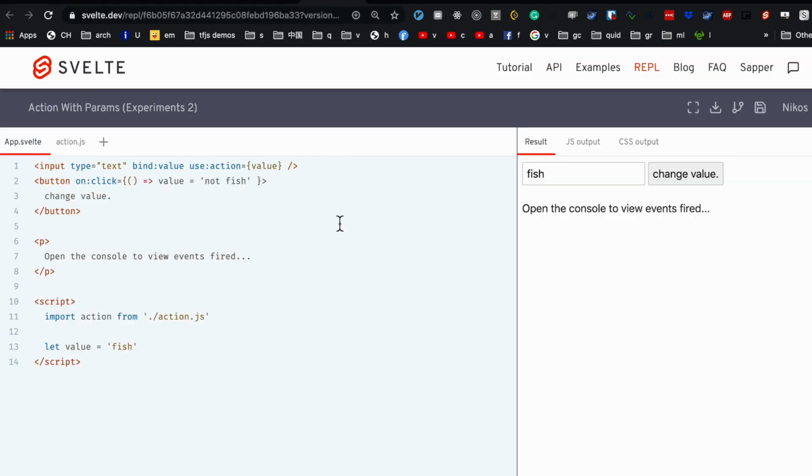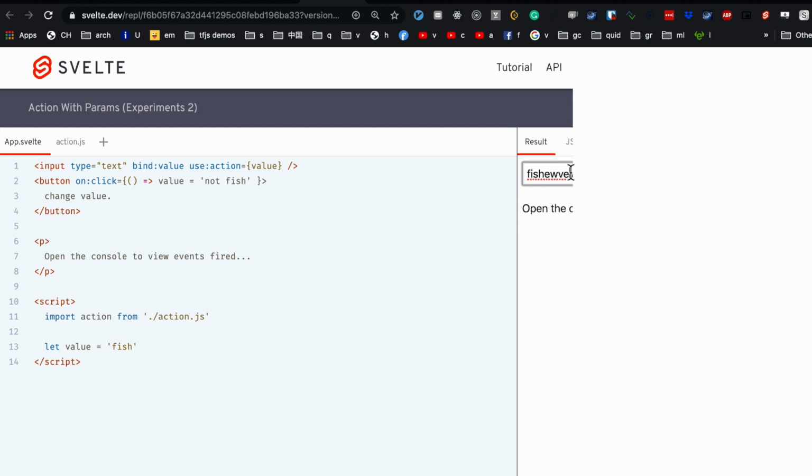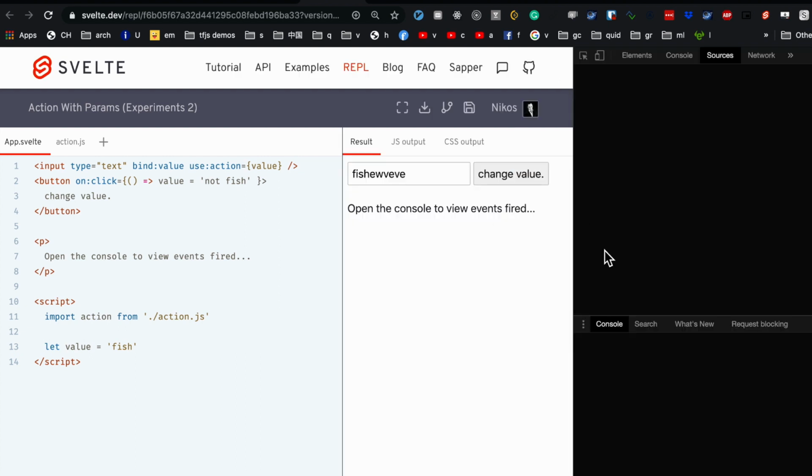On this component here, we have this input and a button, and then we import this action and bind it using the use directive here. And we're also passing the value, which is set here. So if we just type 1 here, I'll open the console, because that is actually part of what I want to show you here.